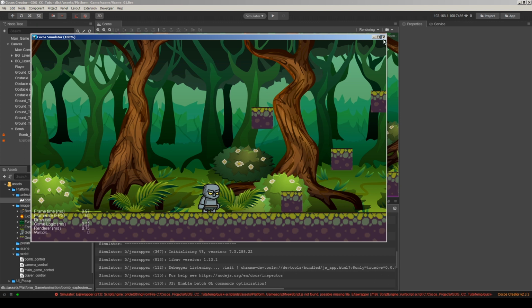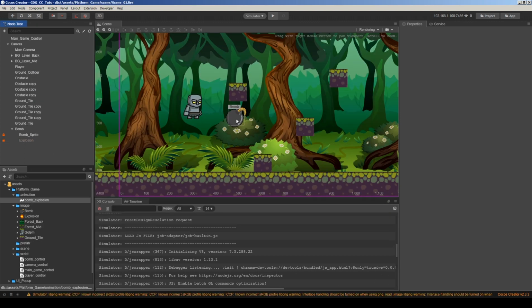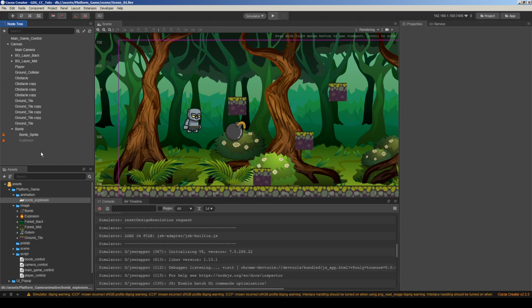So what we want to do is create this bomb prefab node at runtime. I want to add a space key listener to the player. We already prepared keyboard listeners before to control it, and I just want to make it so that when we hit the spacebar, the player drops a bomb into the scene.